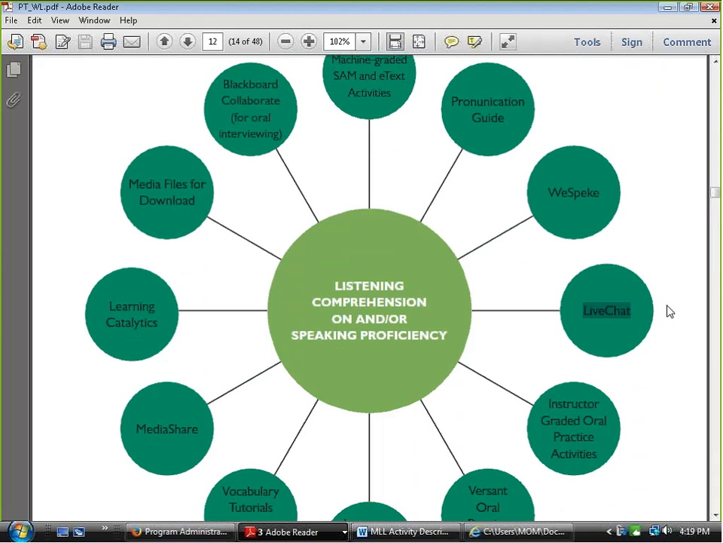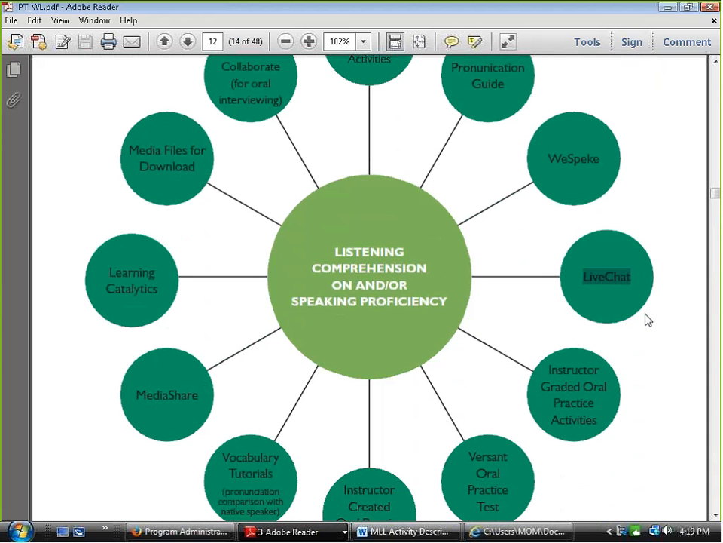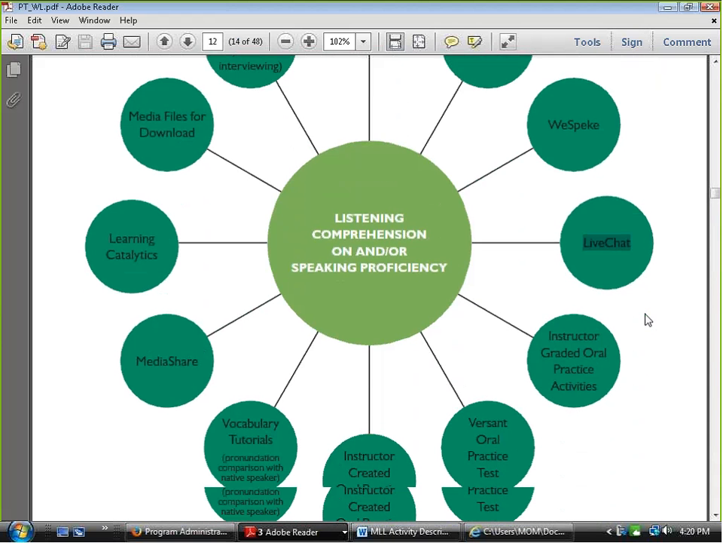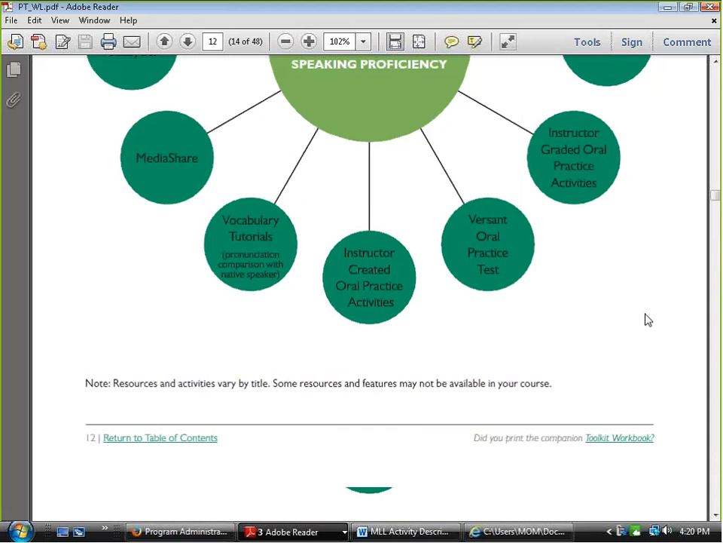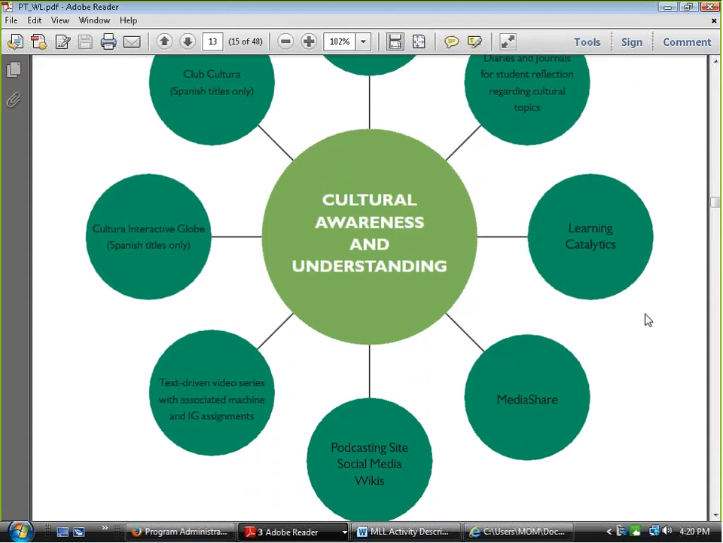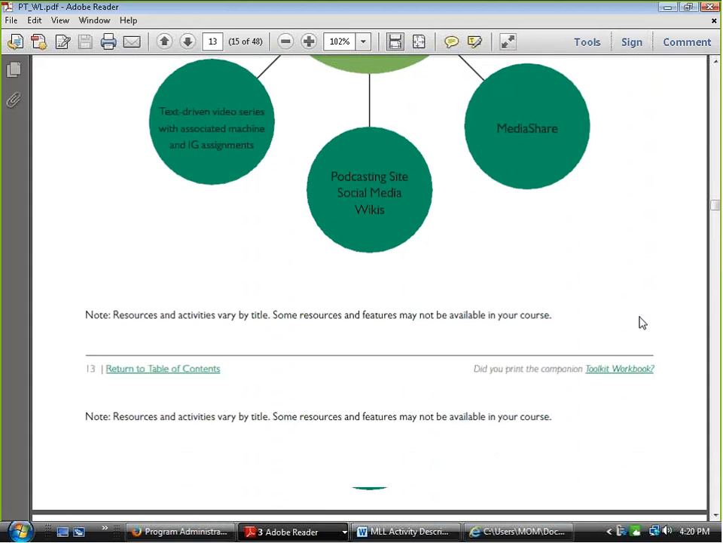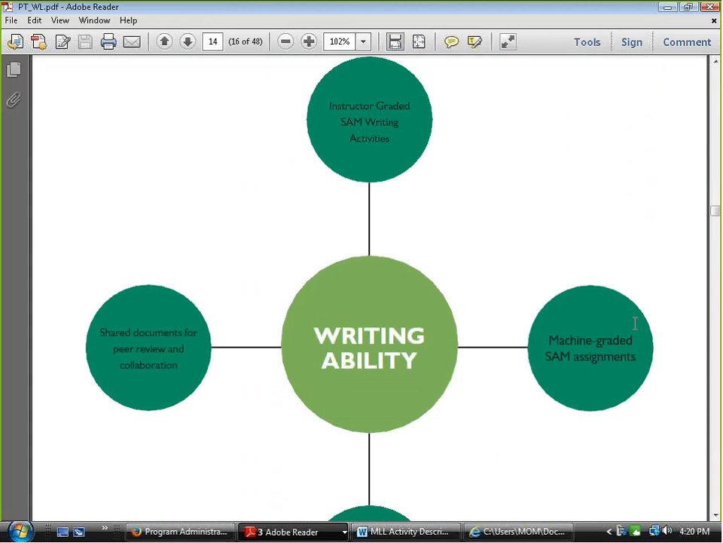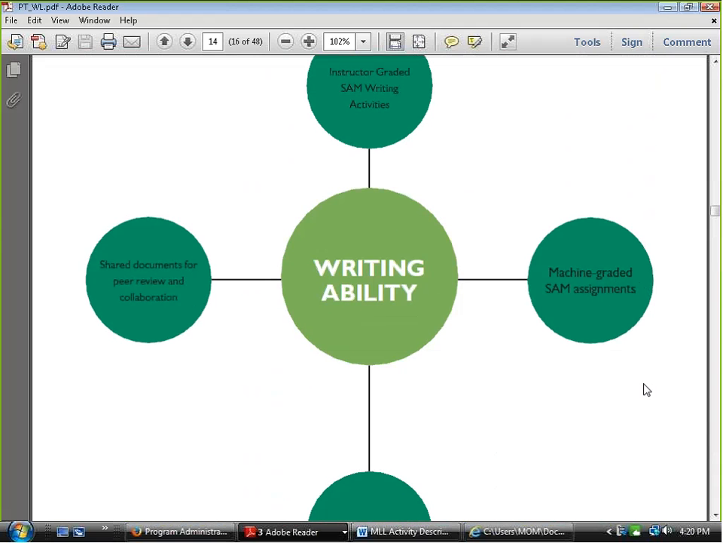Here you can see listening and comprehension or speaking proficiency resources that you may use in order to achieve your objectives just within the lab. There's so many. Here are a few for cultural awareness and understanding. Some of these duplicate, obviously. We have a little bit, not so many, for writing ability, but basically you can create your own activities and have them upload documents. You can use existing publisher content, which has plenty of items in there that you can use.